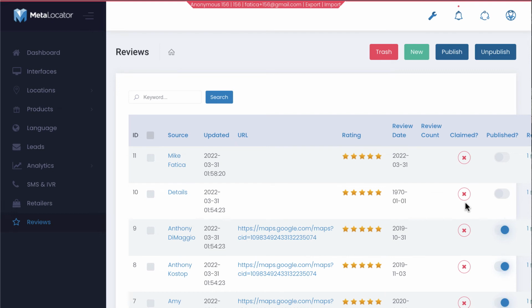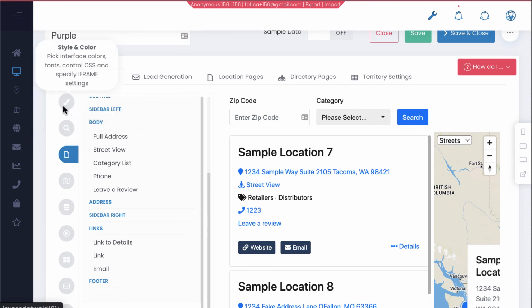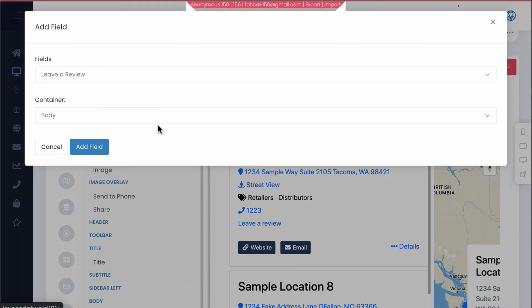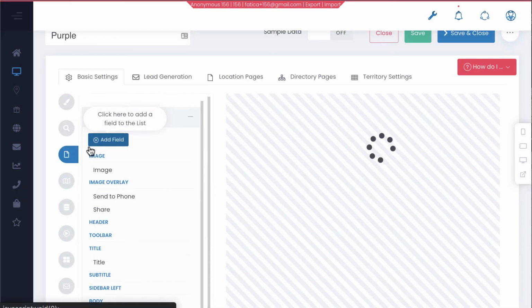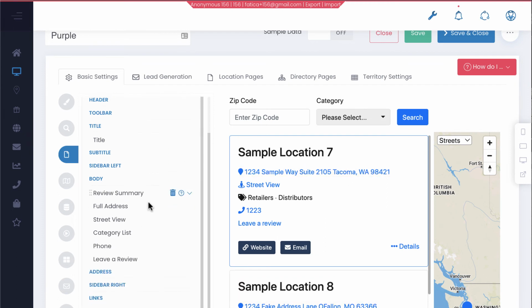So we talked about bulk importing. We talked about importing from Yext. And now we also talked about the ability for users to submit reviews directly into the locator. And now we may also want to leverage a way of displaying the reviews in the results. And so we can do that. It's just another field in the results. And we can do that by adding a field and choosing Review Summary. Review Summary aggregates all the reviews for a given location and displays them.